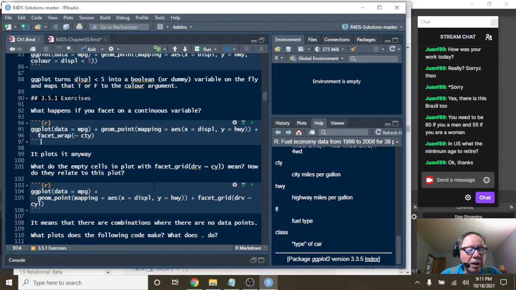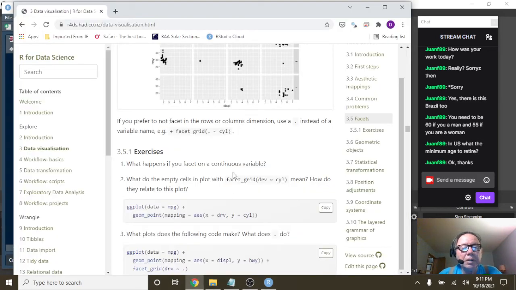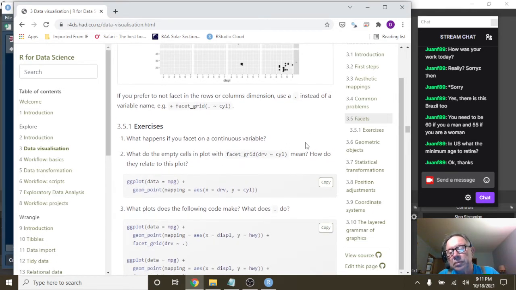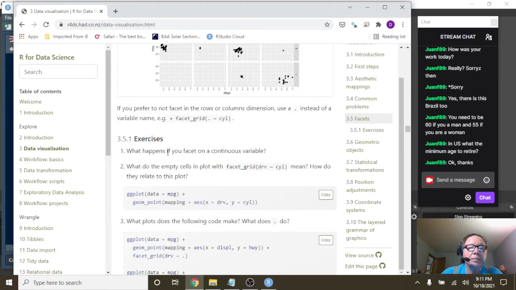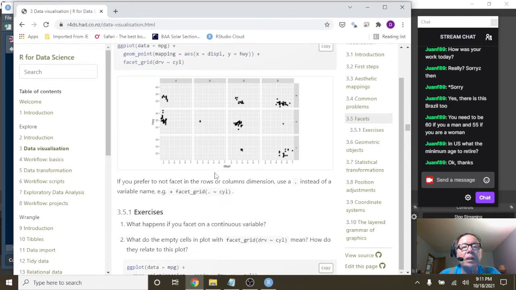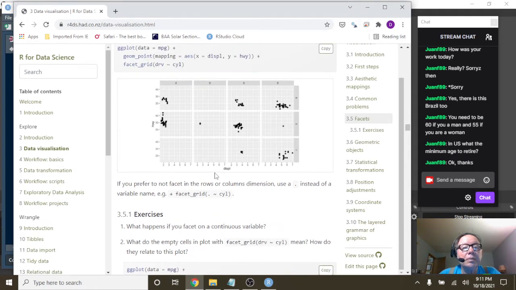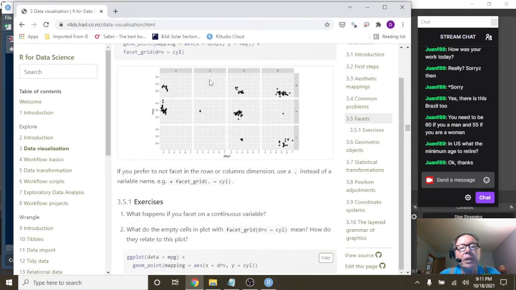What plots does the following code make? Okay. What do the empty cells in the facet grid mean? Yeah, it means that there's no variable for this displacement and this drivetrain. Okay, right.